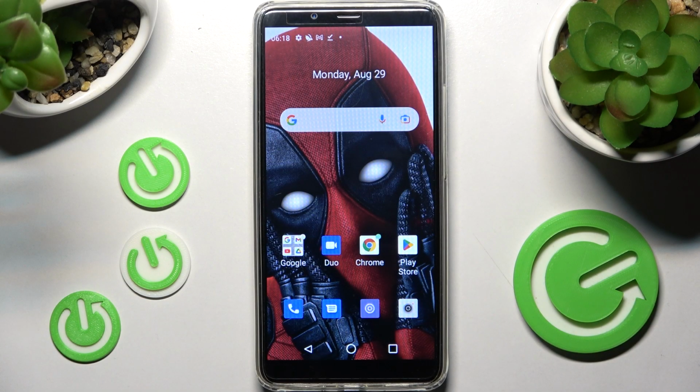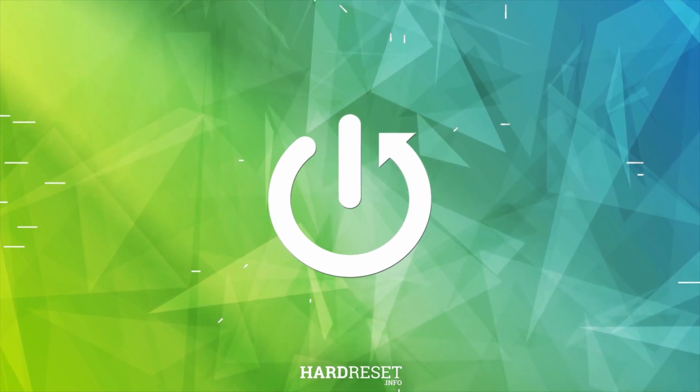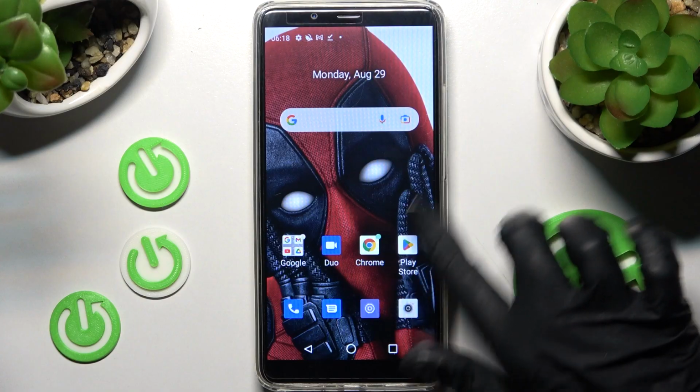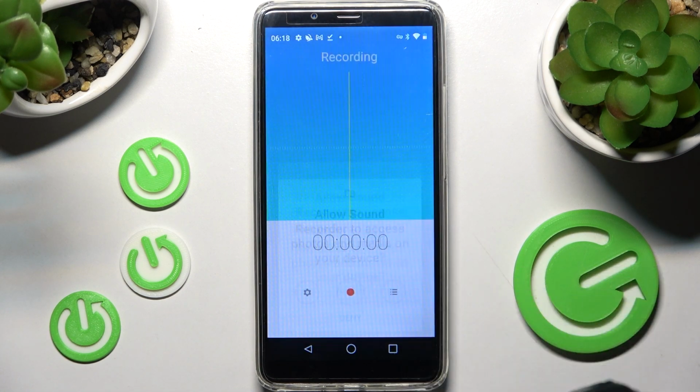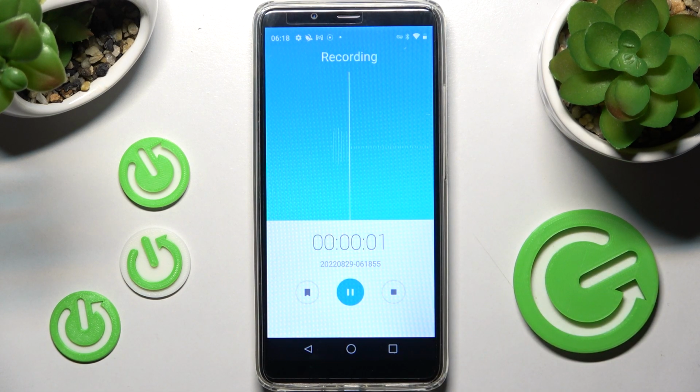Hi! In front of me is CUBOT Note 9 and today I would like to show you how you can operate voice recorder on this device. First of all, you need to find Sound Recorder app and access it. Then choose Allow in the pop-ups and click on this red button to start your recording.